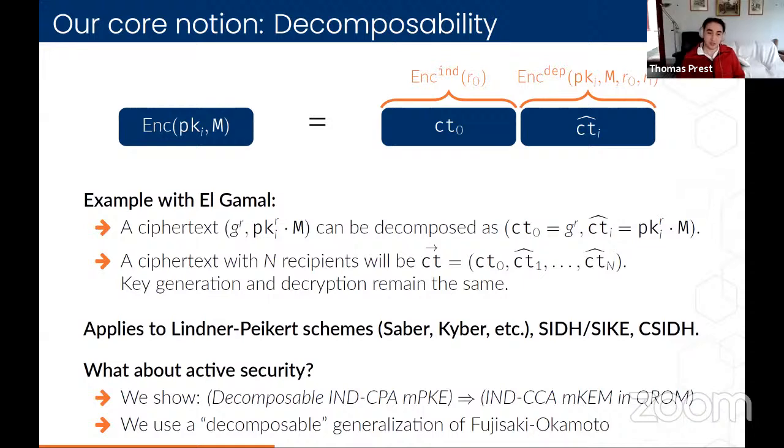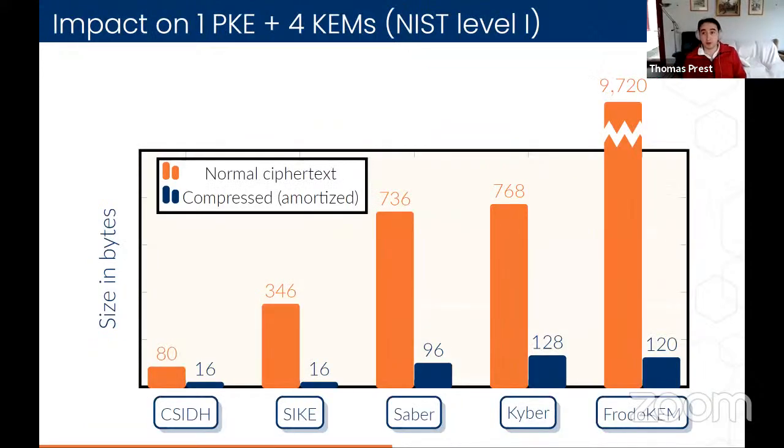Regarding active security, we showed that if you have a decomposable IND-CPA MPKE, then we can obtain an IND-CCA MKEM in the QROM. We rely on a decomposable generalization of the Fujisaki-Okamoto transform. A pleasant surprise for us was when we looked at the impact of this technique on post-quantum schemes. Remember that for El-Gamal, it provided a factor 2 in efficiency gain. For post-quantum schemes, we get at least, in the case of CSIDH, a factor 5 in gain. For all the other schemes, we get even more impressive communication gains. In the case of FrodoKEM, I think we gain more than 60 in terms of computation cost.